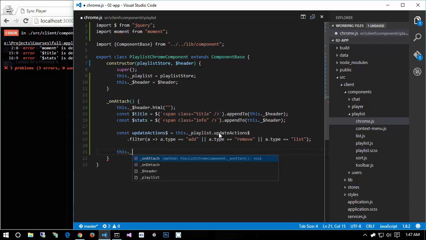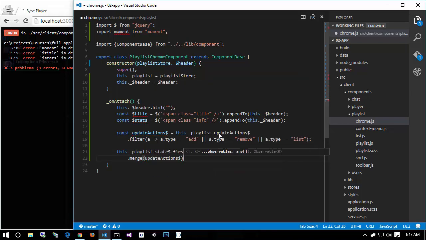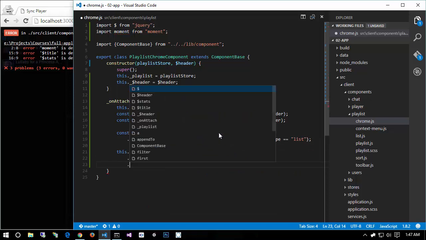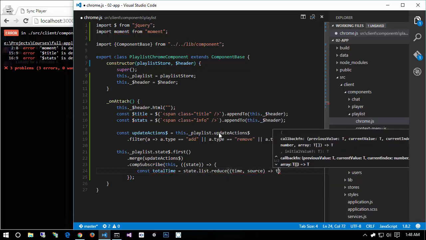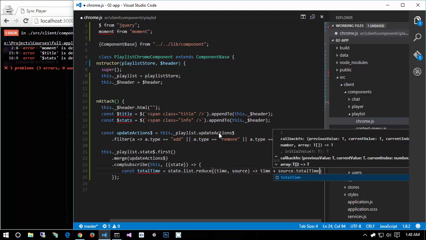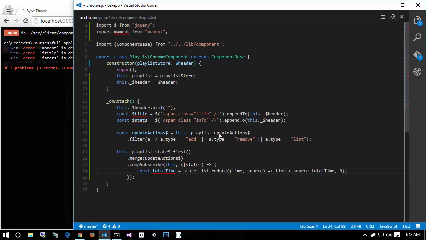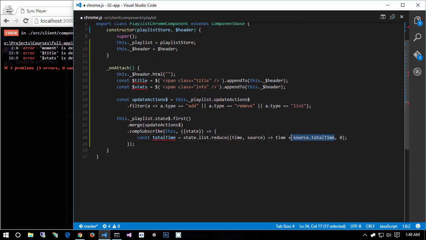Then I'm going to say this.playlist.state$.first().merge(updateActions$).subscribe, or comp subscribe, this, and then I'm going to say action goes into, actually I can go ahead and use object destructuring and grab the state right out of that. Then I'm going to say const totalTime equals state.list.reduce, time, source goes into time plus source.totalTime, and then comma 0. So what I'm doing here is a very basic reduce operation where I'm adding up all of the times in the current playlist.